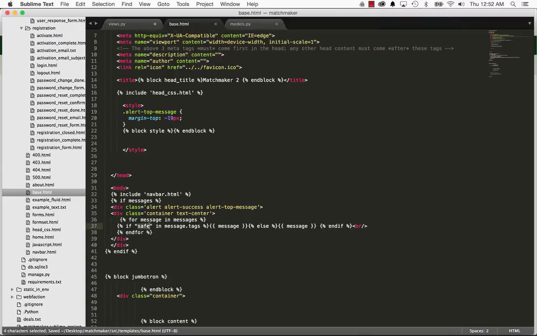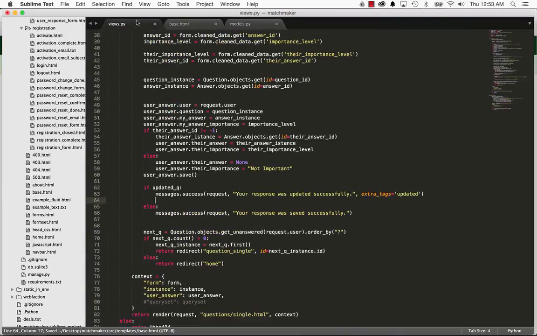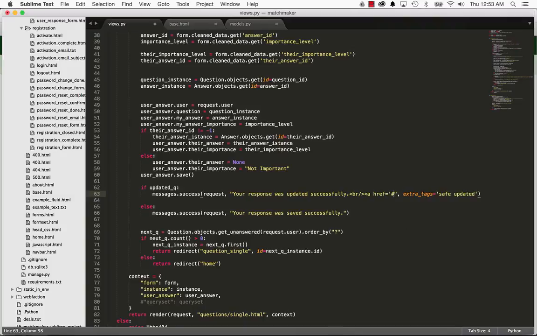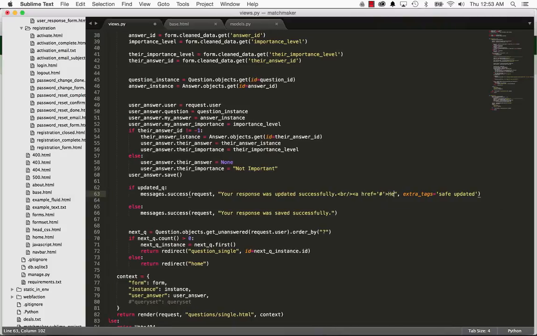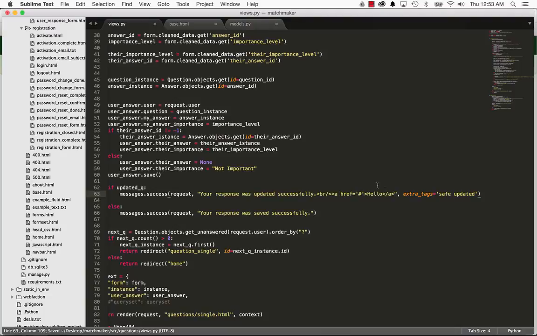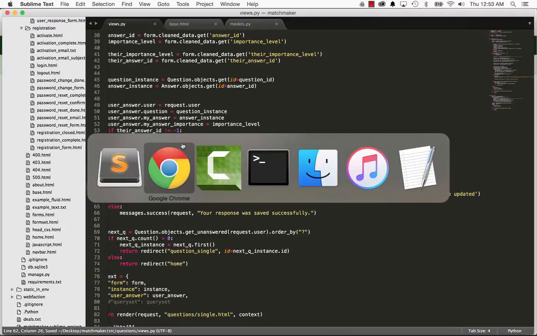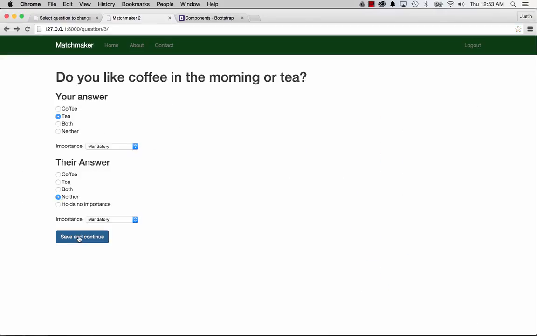All right, so if it's safe, let's actually see what I mean by this. If I jump back into the view and add safe into this message tag, that's a start. But then I also want to show, let's say, a line break. So I'm going to do a line break of HTML text in here, or a link. We could say a href equals, I'm just going to make it a hashtag link right now and say hello. So if we save it, let's go back in and now answer a question.